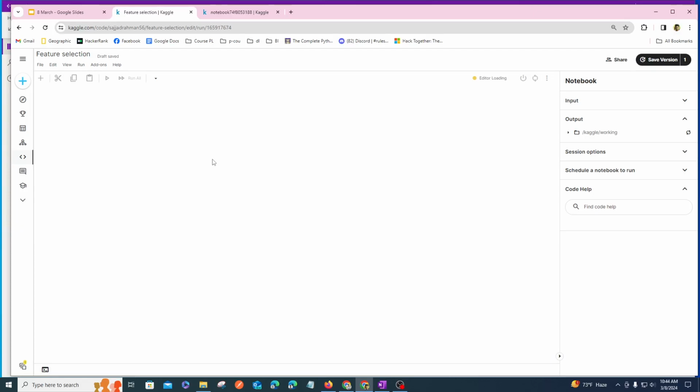I love using Kaggle, that's why I am selecting it over Google Colab. Also, you know that Kaggle is a Google product, so that's the updated version, and it looks like this. The editor is loading. Sometimes it takes some time, depending on the internet connectivity and other things.